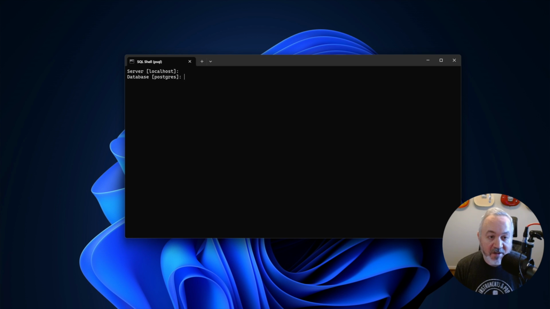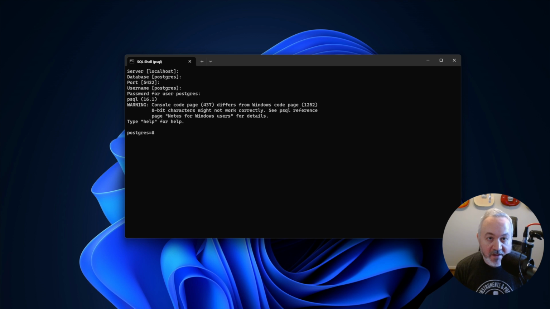And we're going to leave the database as the default as well, which is Postgres. Port is also the default. Username is default. And then you want to put in that password that you set during the installation. And then once that is signed in, you can type create user.